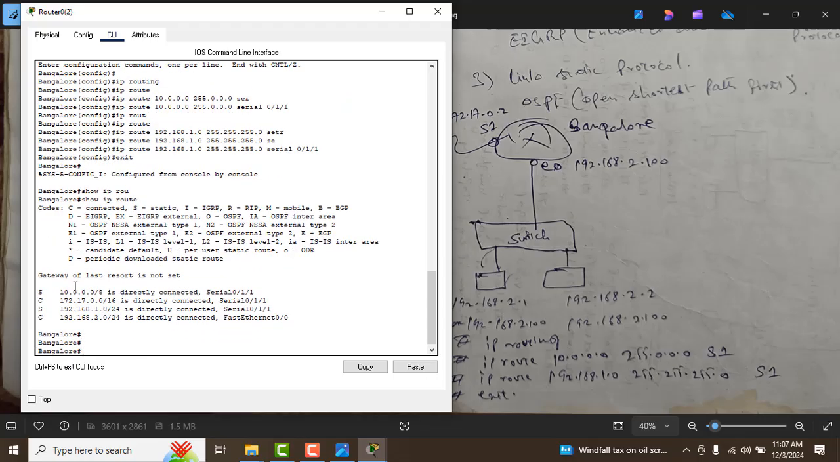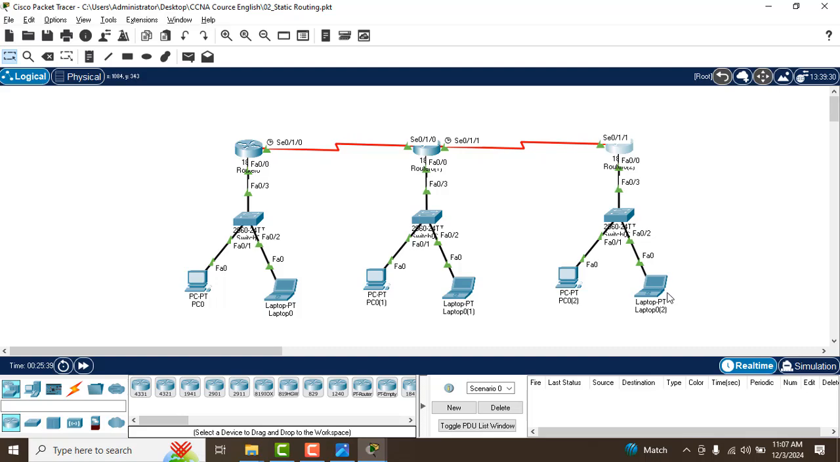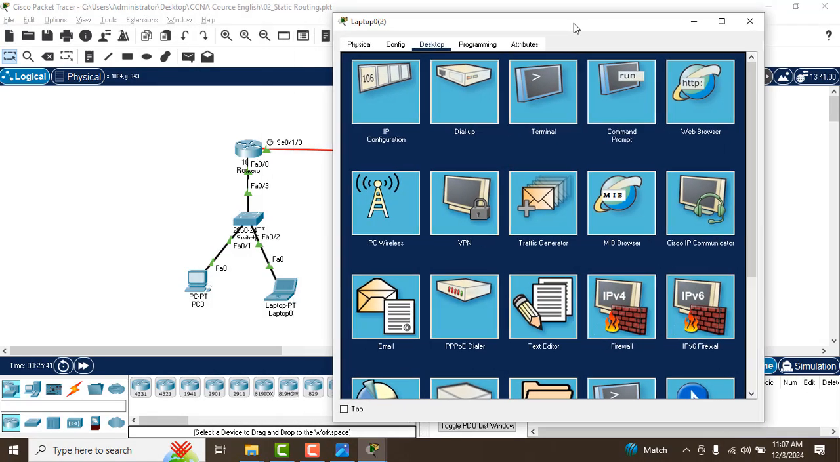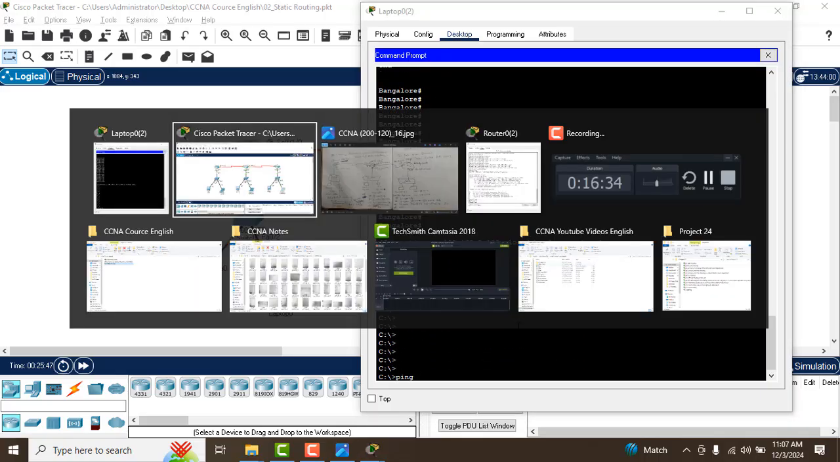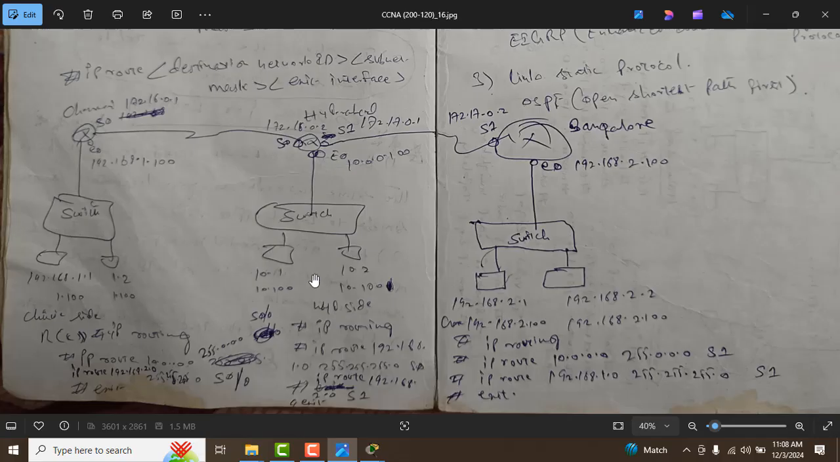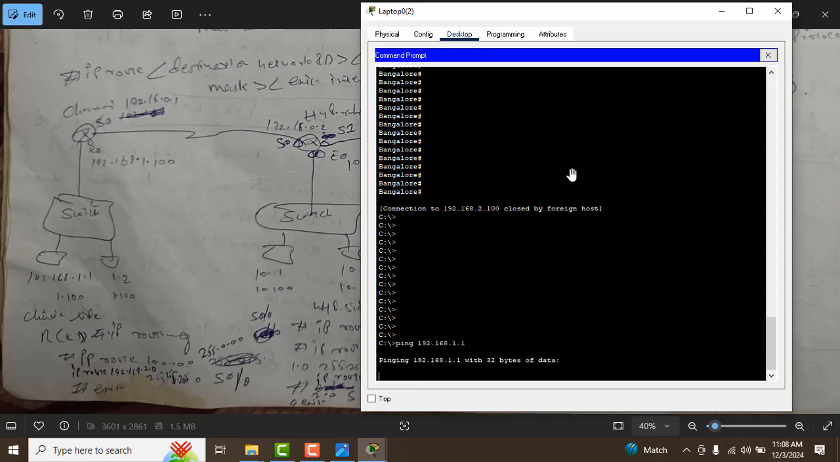See this, guys. 10.0.0.0 is connected to serial 1 and 192.168.1.0 is connected via serial 1 only. So now we are going to ping from the Bangalore branch to the Chennai branch. Let's see whether it's communicating or not. If it is communicating, then our static routing is completed. So we are opening the Bangalore branch LAN system and we are going to communicate with our Chennai branch system. Ping. What is the IP address of the Chennai branch? 192.168.1.1 and 1.2 for both the systems. 192.168.1.1, enter.